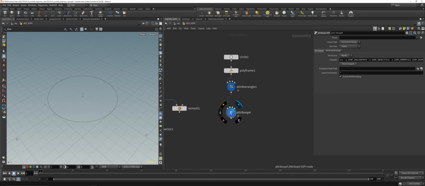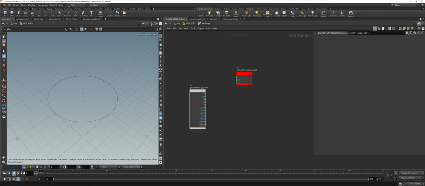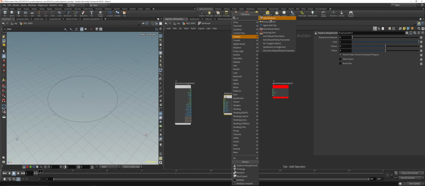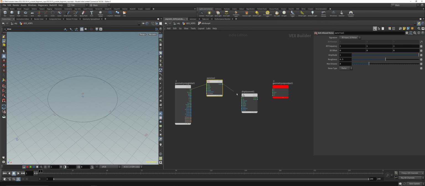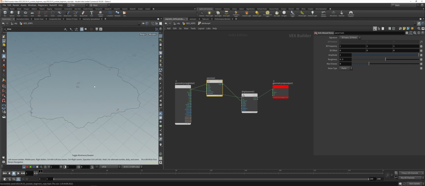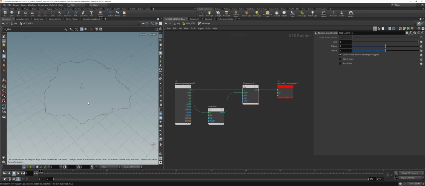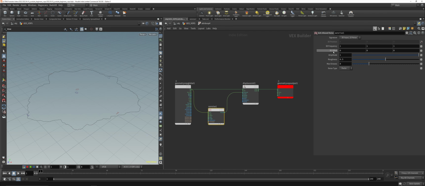You can press W and you will get the wireframe view. Displace along normal, and anti-aliased noise, for example. And you will get something like that. Oh, I know what we could do. We will do another thing. Okay, we've got that thing here. You can animate it, for example. Let's go down with the roughness a little bit.